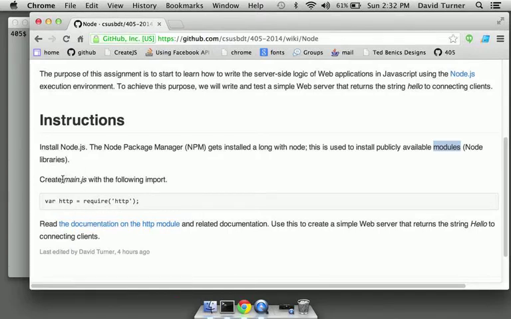And so we're going to start by creating this file called main.js. This will be the entry point of the program. And here we're importing a module that's built into Node that we don't need to install using the Node Package Manager. The module name is HTTP. So we can load that module, and we use the require function. That's a global function that you can call from within any module.